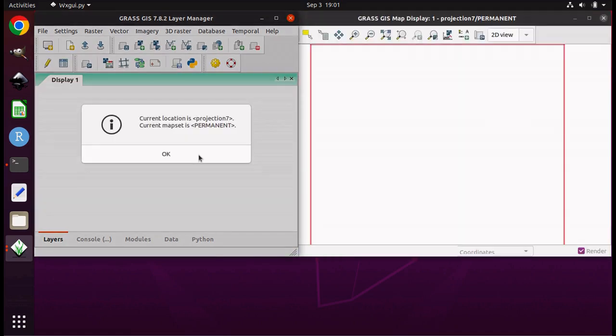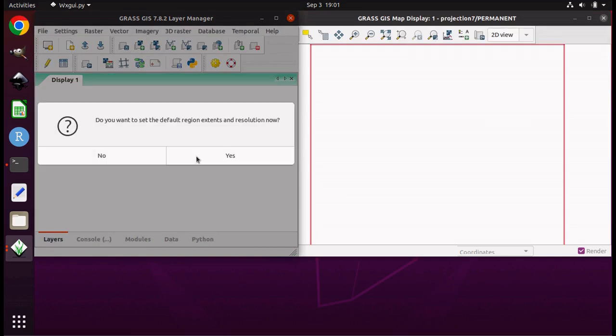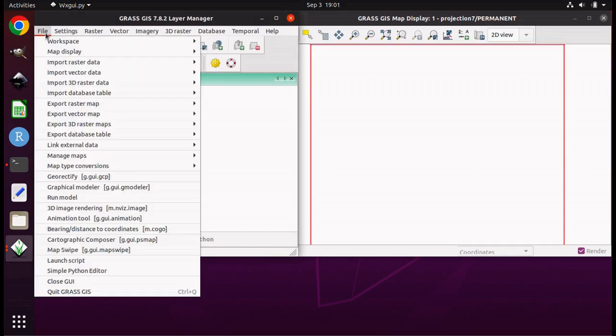Then click on OK. Do you want to set the default region and resolution? Click on No. Now we are going to reproject our different layers into this new projection.